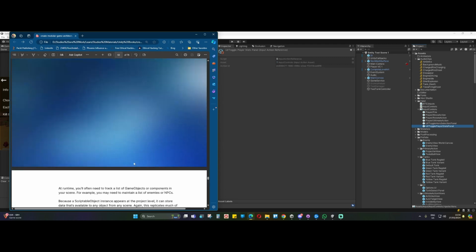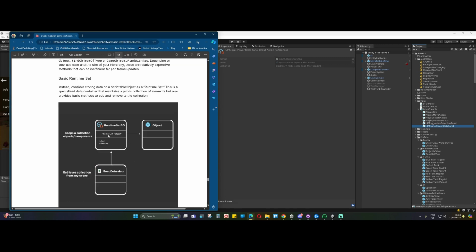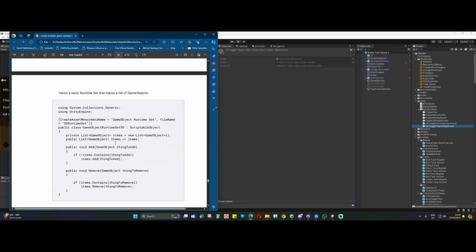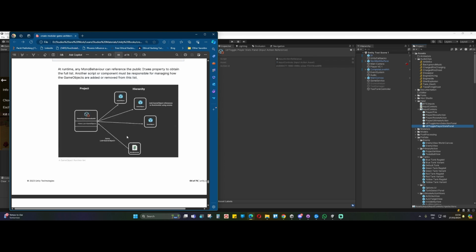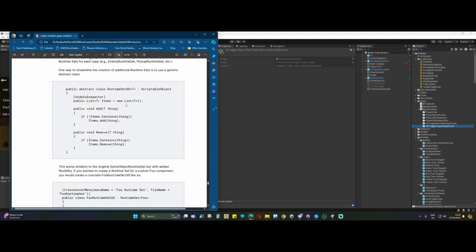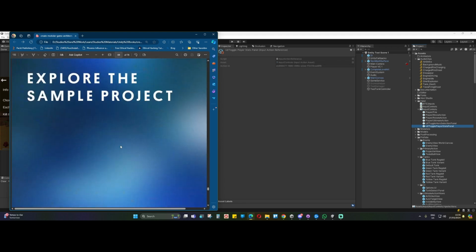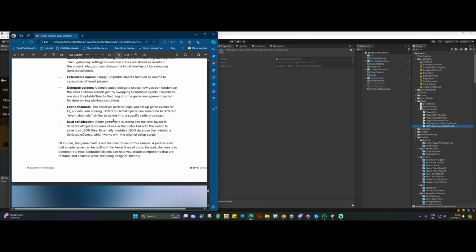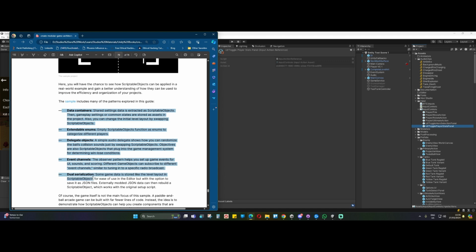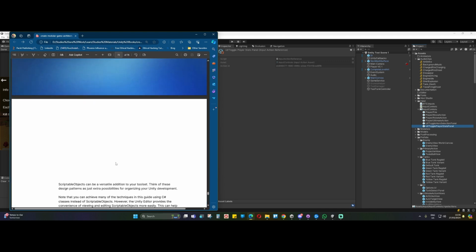Then we have the runtime sets. These are just like inventory details where we can add items and they will stay, and then we can use the reference of this entire asset to display in the UI and stuff like that. Then there are some examples that will really help us understand it. So if you really want, go through them and enjoy a new way of programming.